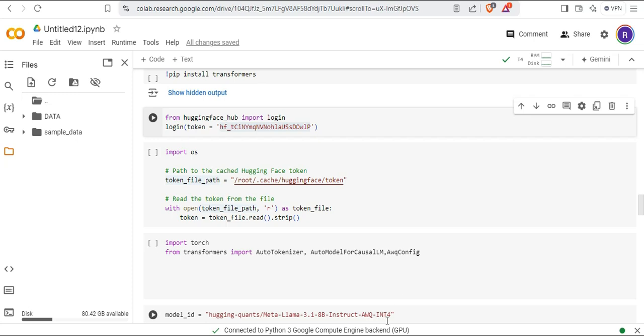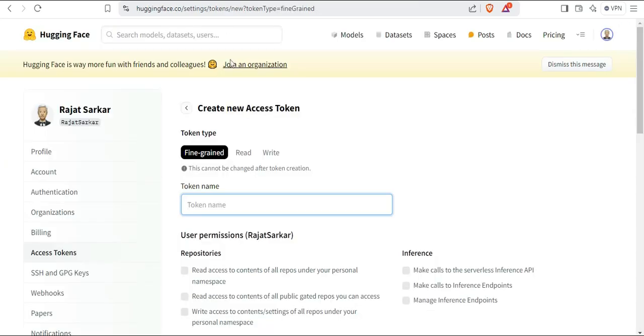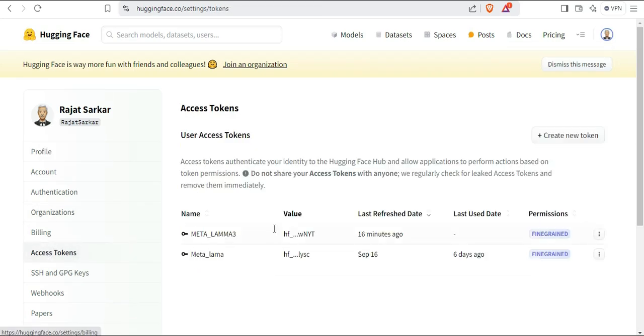Now that you know how to get the HuggingFace model using the model ID, the next thing you have to do is go and get the access token from HuggingFace. From huggingface_hub import login, and using the login function, you put the token here. How do you get the token? I'll just show it to you once again. You go to your profile, go to settings, and then go to access token. In the access token, once you create it, this is how it is. You cannot copy the value.